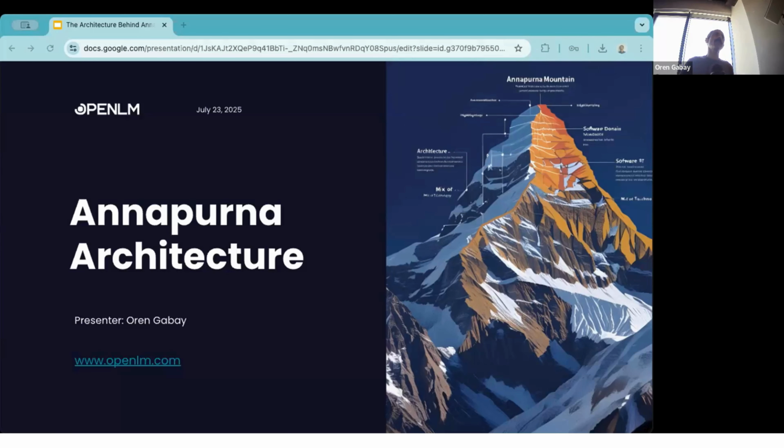And we will start. My name is Oren, and I will present today the architecture of our new software version Annapurna, the first release. This is the second presentation in the series. We did one last week, and we will have another one next week.